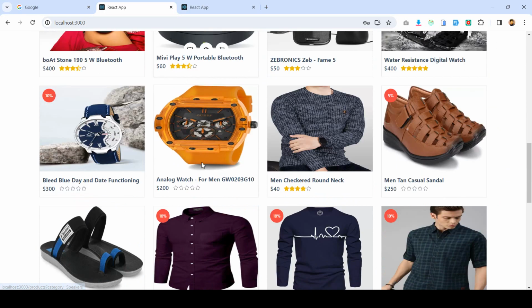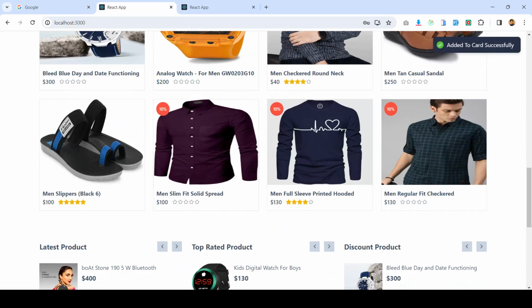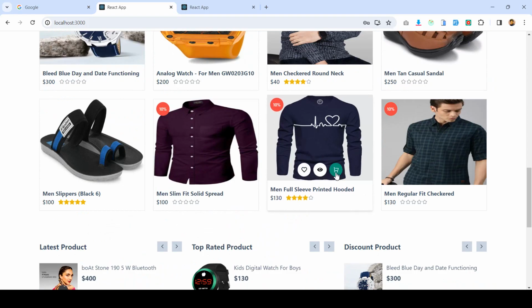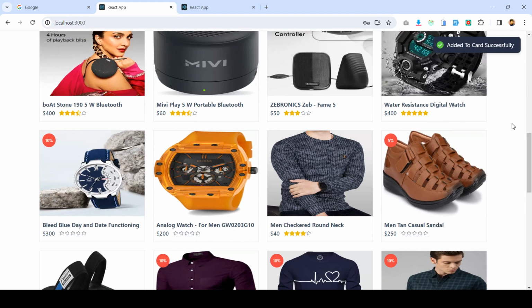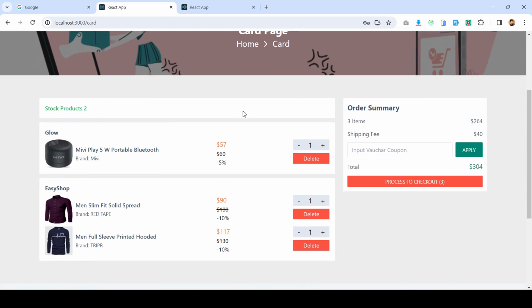And now I want to take another one, like that is also another product. From here you can also add to cart. So there is add to cart successfully, and I also want to take another one. So there is also add to cart successfully. From here if you go to our cart page, so that will be our cart page.